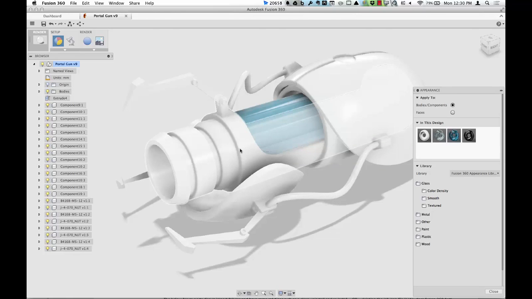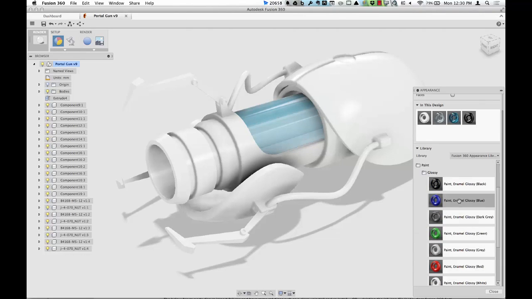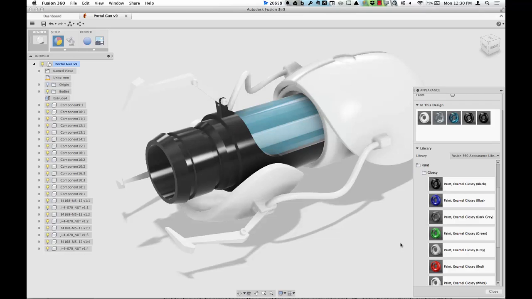Now if I want to apply something to multiple objects, let's say we have a couple of objects that we want to apply much the same material to. Let's go to our paint, and I'm just going to do something like glossy, and we'll do glossy black. So I'm going to drag it on one object there, but you will notice that I can grab a couple of objects. You can see that they're selected in the browser here.